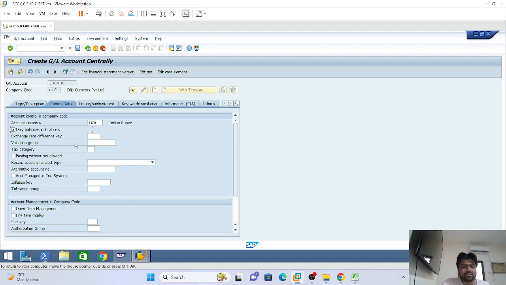Then account currency INR. Only balance in local currency, tick. Then line item display, tick. Short key 001, tick.